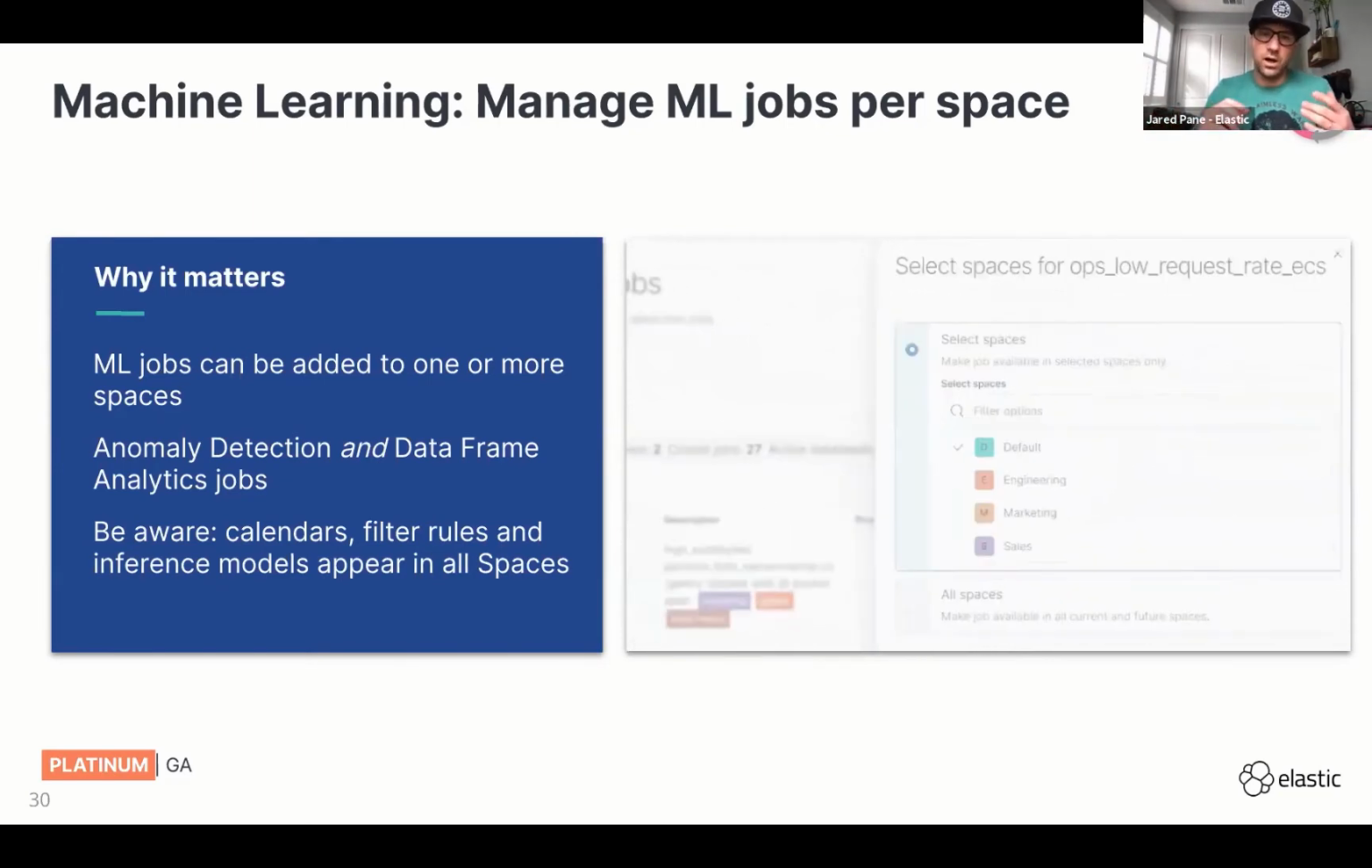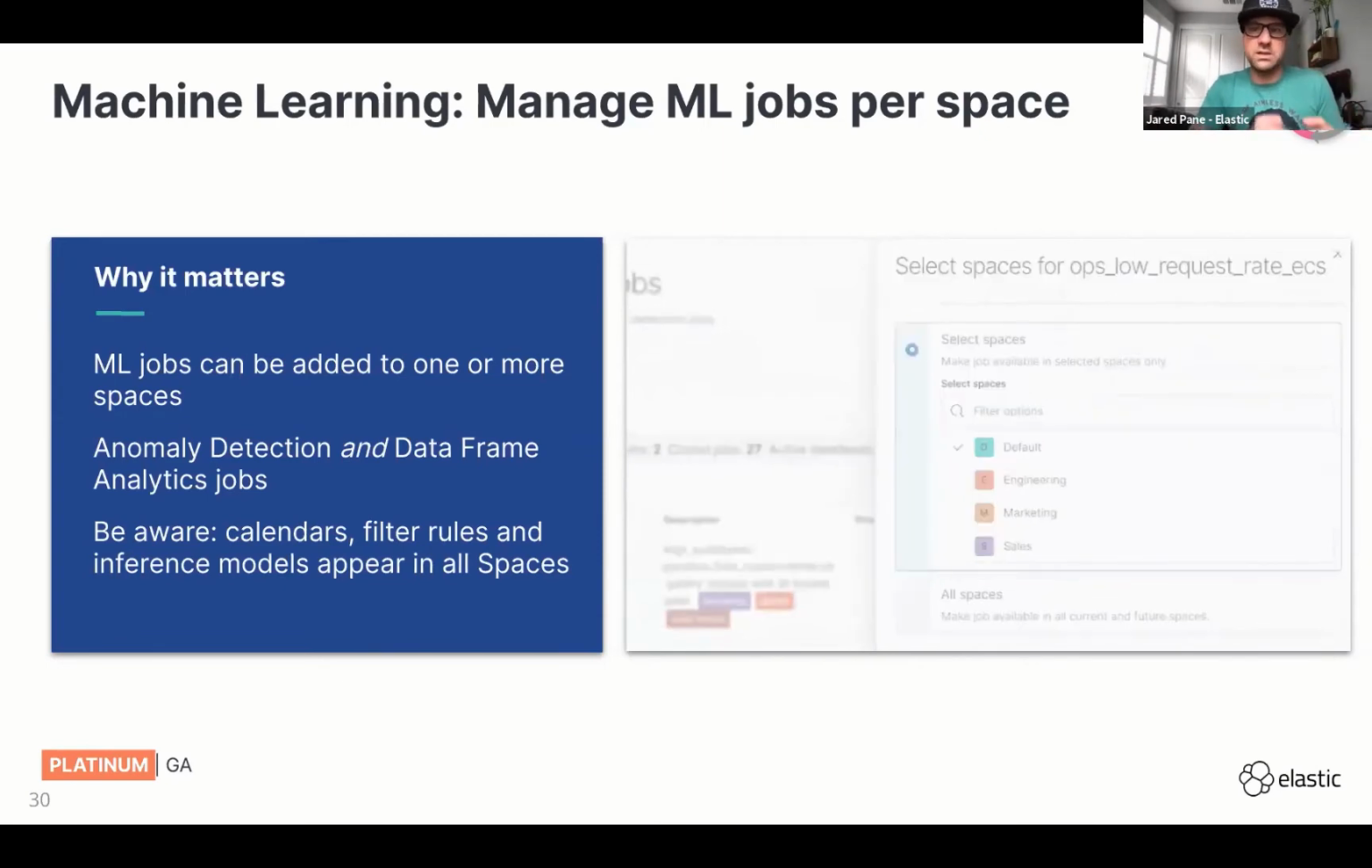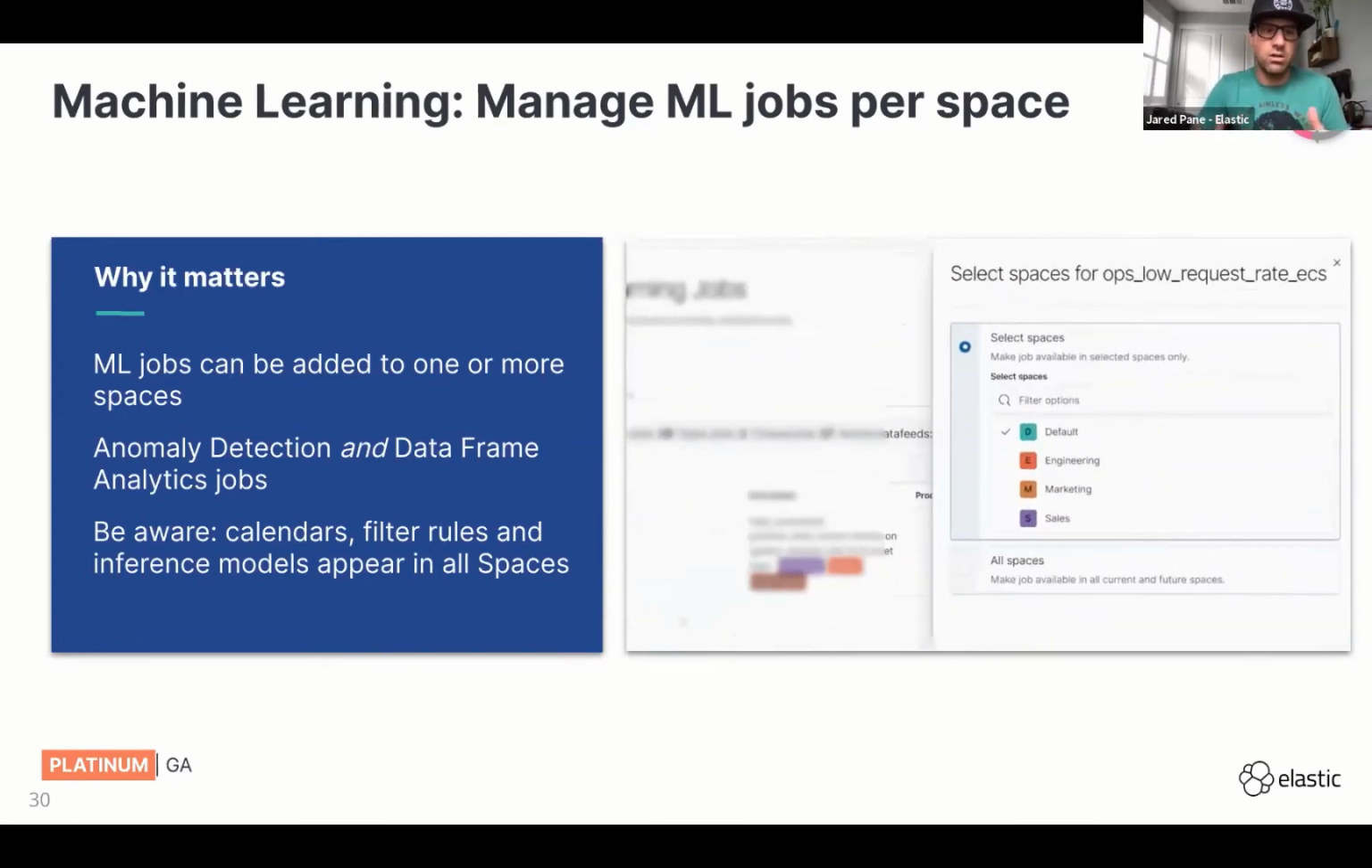In fact, when you couple that with the speed of Elastic, it really makes the job of the person that has to deal with data a lot easier.